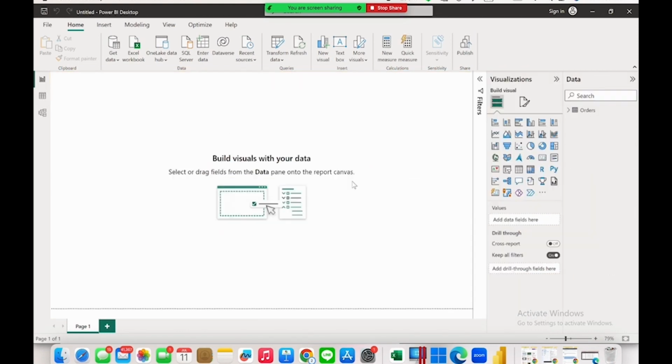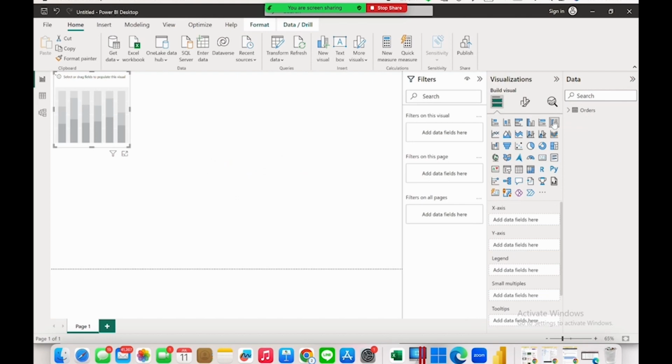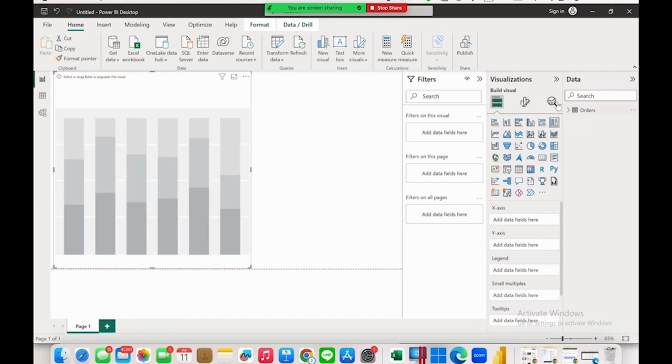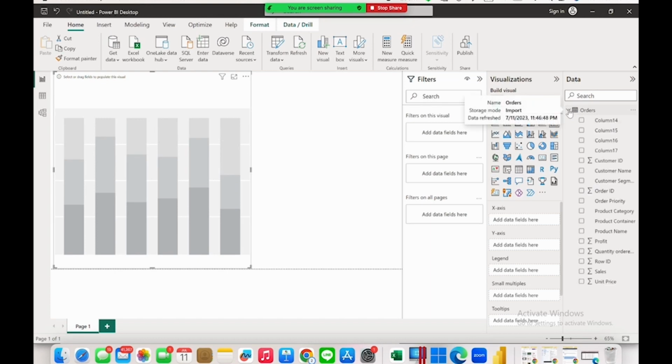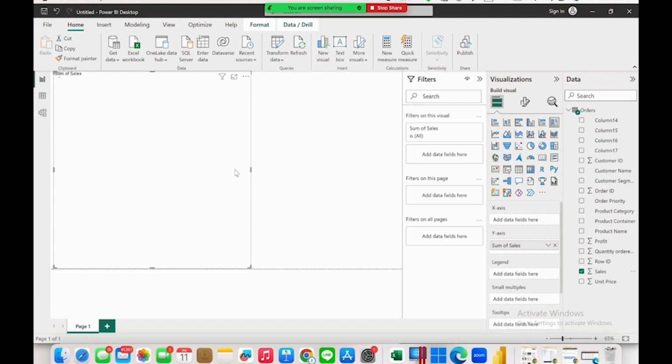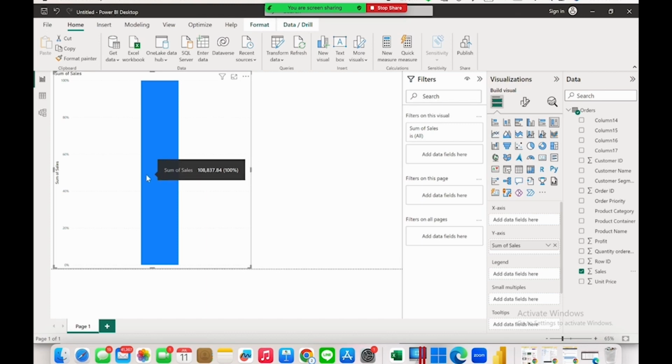For the visualization that we need to work out today, it is a 100% stacked column chart, and you click it. Now on the right-hand side is the data, the information that you want to know. Now I want the sum of sales, and I click on sales, and it gives me this one big number, which is all the sales.